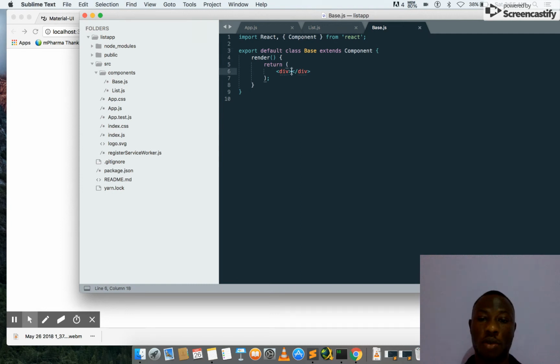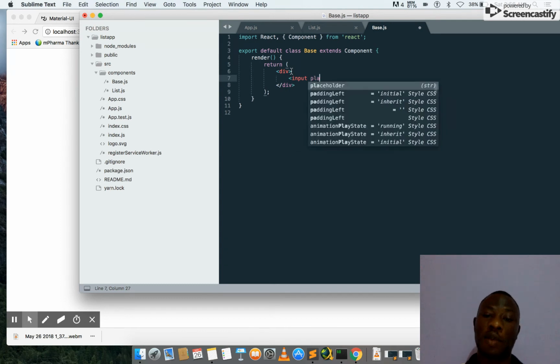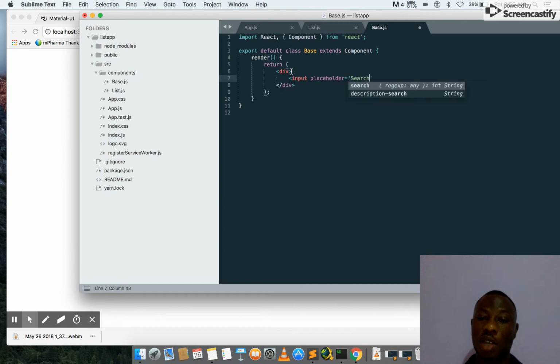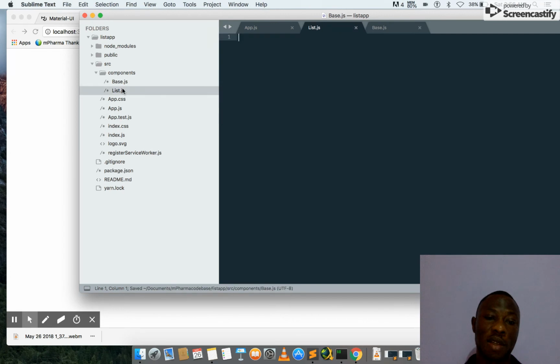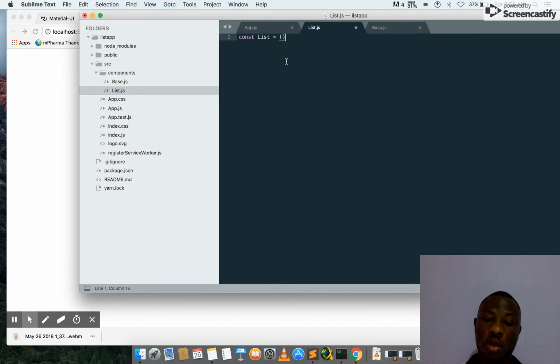All right, cool. Now let's create our input. And we can have a placeholder, basically be search. I can then move on to creating my list. And I want to create a functional component because basically I won't be changing state. All I'll be doing is setting props. So I say const list equals. Then I pass in my props, which is items. I'll have an implicit return. It's basically going to return an unordered list.